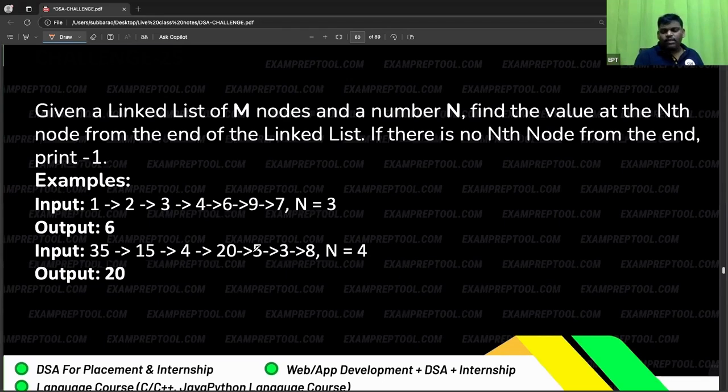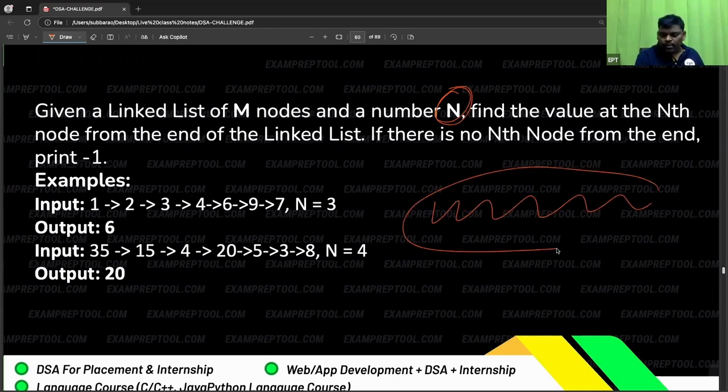One linked list is given which contains m nodes, and one integer n is also given.